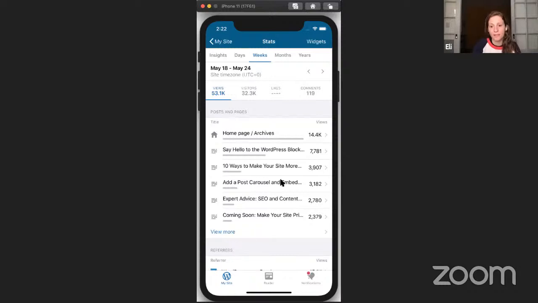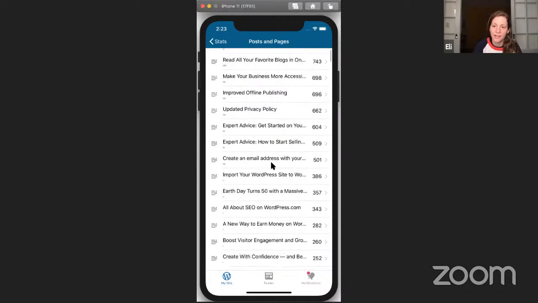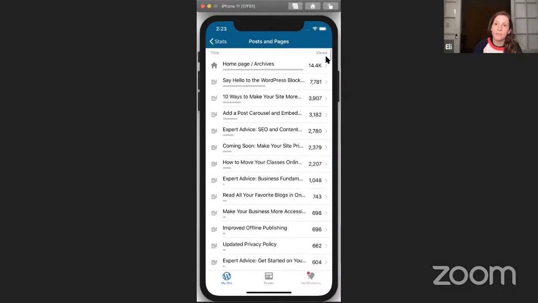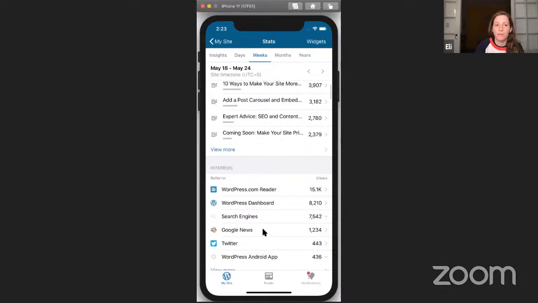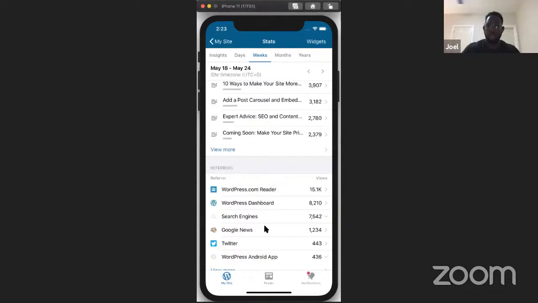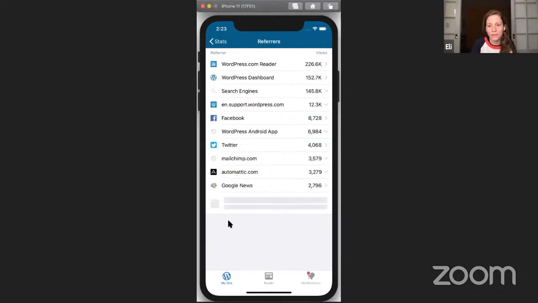And if you want to expand on this information, you can just tap on View More, and you will get all of them listed here with a number for the number of views that it has on that week in this case. The next section is referrers. This is which websites are bringing traffic to your site. So we can see it's WordPress Reader, the dashboard, Twitter, the WordPress Android app. And again, you can drill more and see more information on this view.